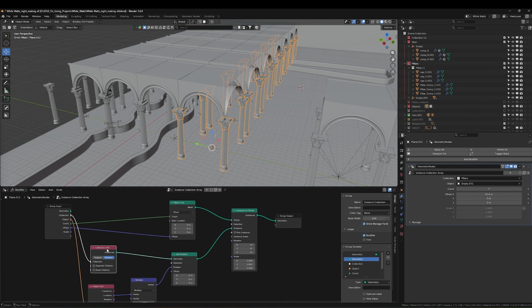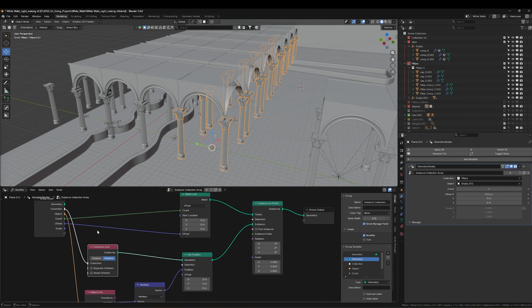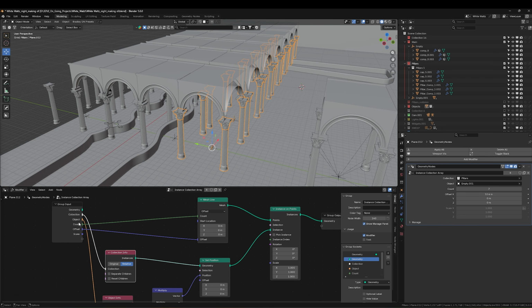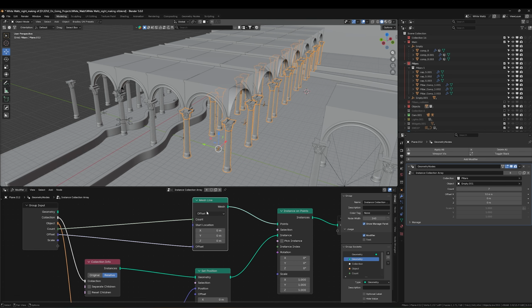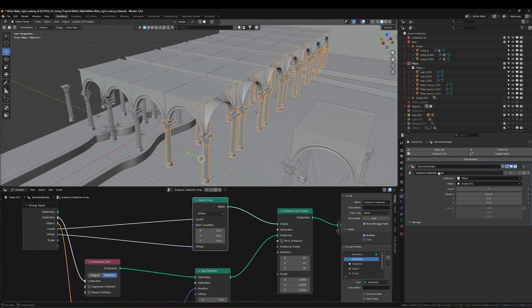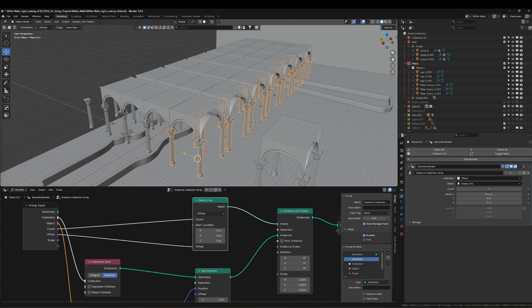In my case, I have this collection, and I have all these parameters inside my group input, so I have access to them here in the properties panel. If I select this object, I have my pillars. If I select this object, I have my main. And with this mesh line count and offset, it is just like a normal array modifier. So I have access to the count and I have access to X, Y, and Z offset.